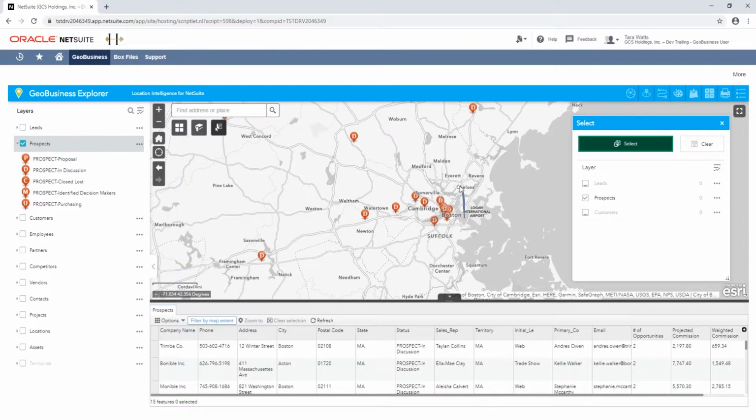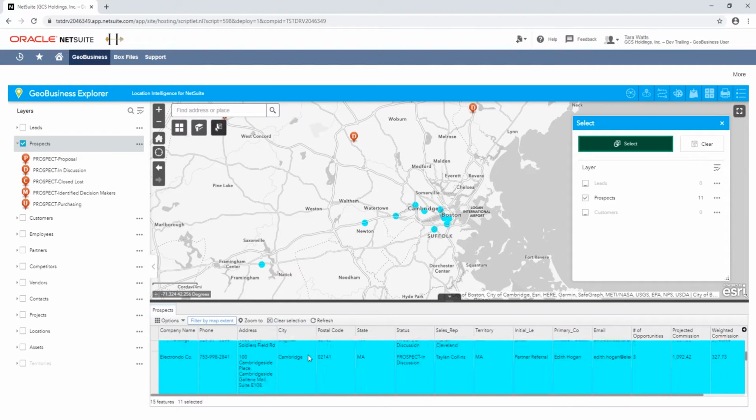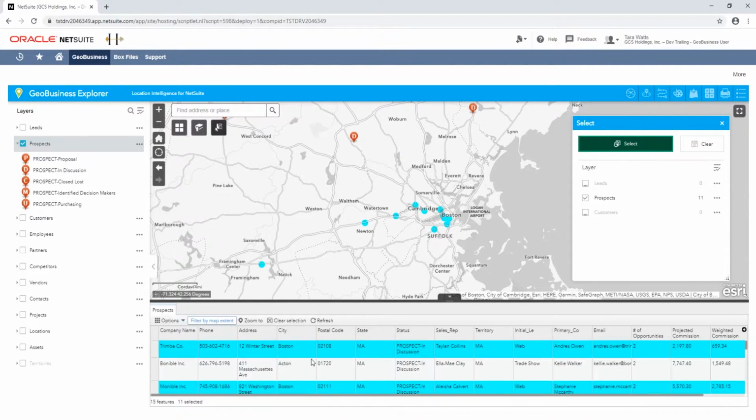I'll draw a polygon around the prospect records in the Boston-Cambridge area, and then an outlier near Framingham that I want to try and see as well. I can select this one by holding the Shift button while drawing a new polygon around it. You can easily see now that these records are selected, as their icons on the map have changed. They're highlighted in blue in the attribute table as well.